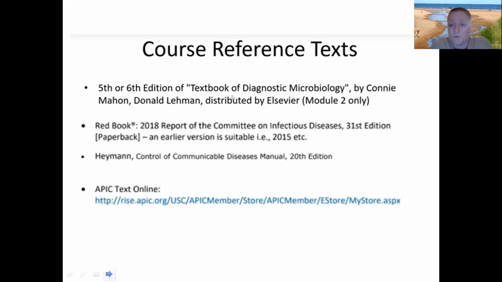For module 2, which is focused on microbiology, there is a textbook. It's not necessary to have it. Any sort of micro text will do, but there is an assigned textbook that you could access the library or pick up used off of Amazon or something, called Textbook of Diagnostic Microbiology. And that's specific to module 2 only.